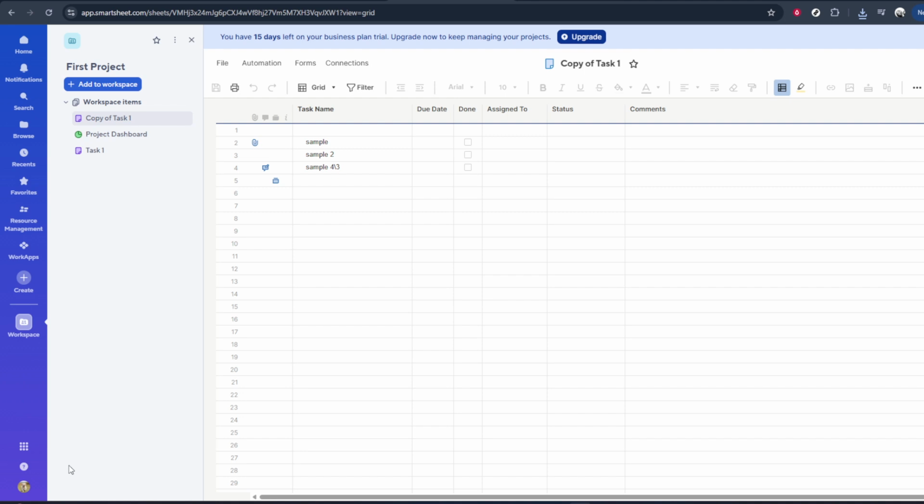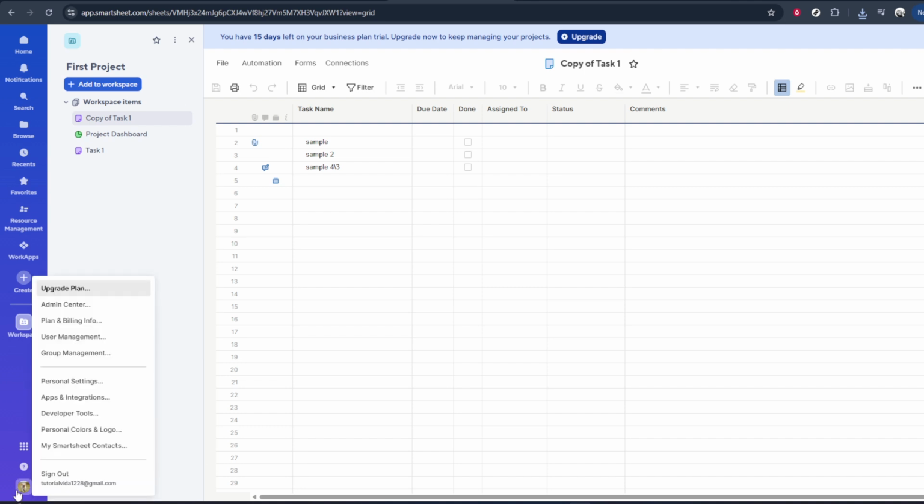First, look toward the lower right-hand corner of your Smartsheet window. You'll see a small profile icon. This icon typically represents your user account and is where a lot of personal settings and options are stored. Go ahead and click on that profile icon. If you don't see it right away, try making your browser window full screen or zooming out slightly, as the layout can sometimes shift depending on your screen size.